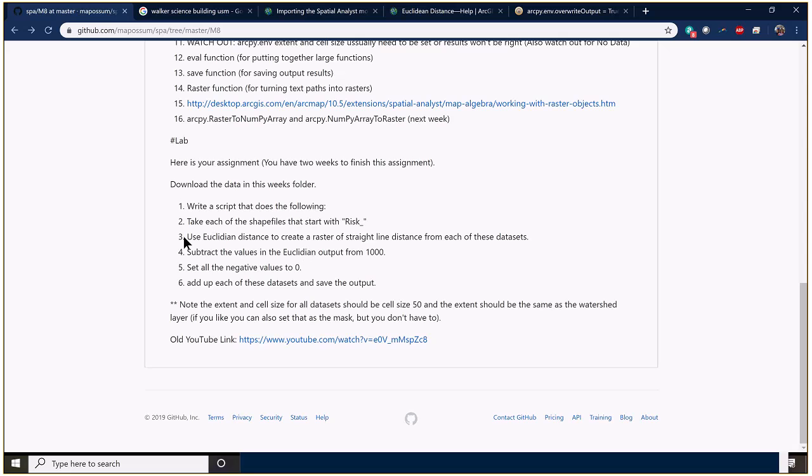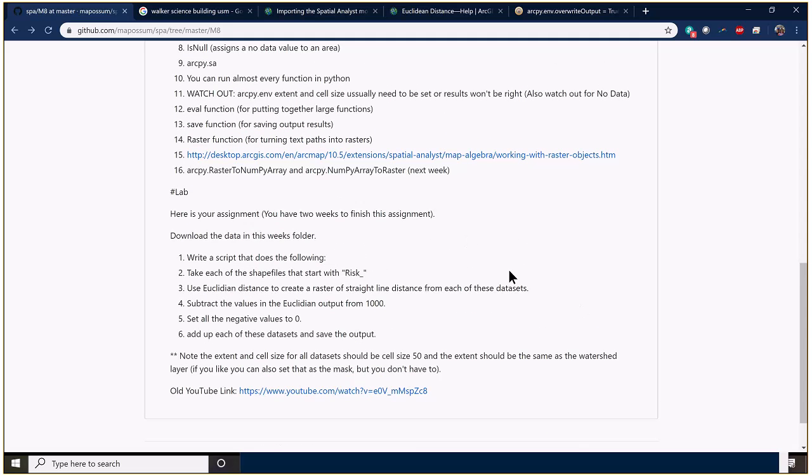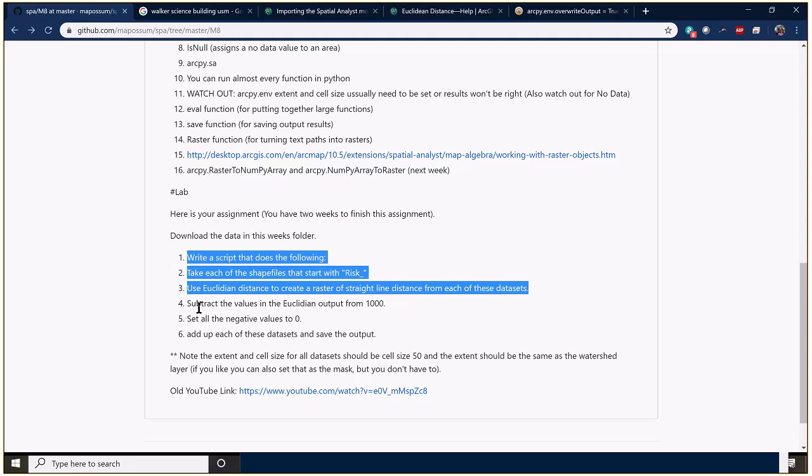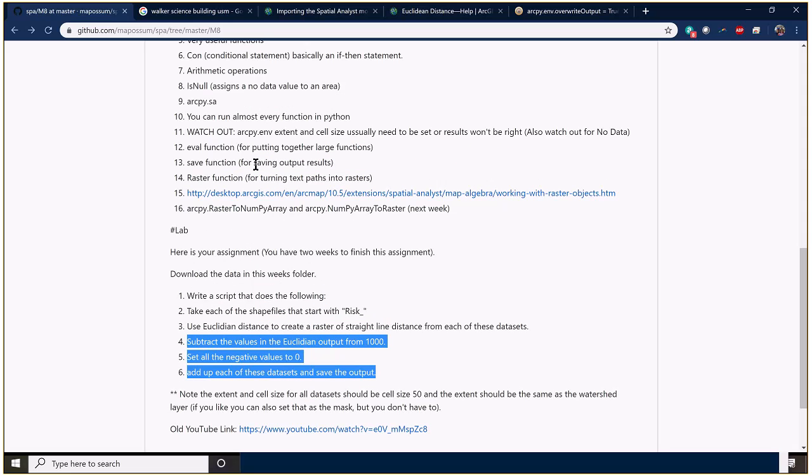Okay. Then we need to use the Euclidean distance to find a raster of straight line distance from each of those data sets. So we did that. That's where we are right now. So now we are at the point where we need to do 4, 5, and 6 to finish it off. Well, let's talk about how we do these, because these are part of the ones that I kind of skipped over a little bit up here, particularly the is null and the con statement.